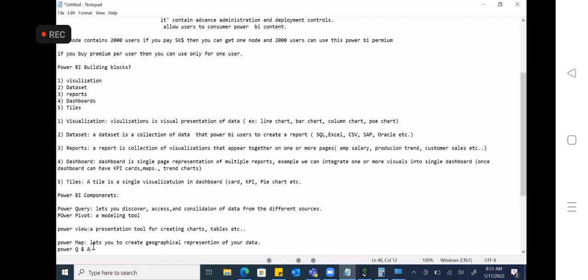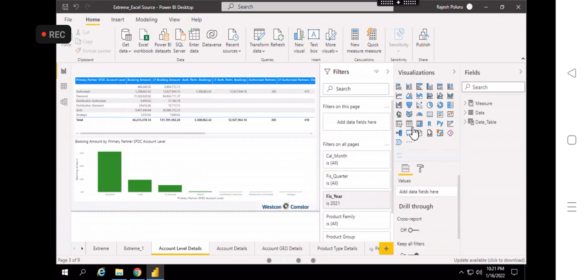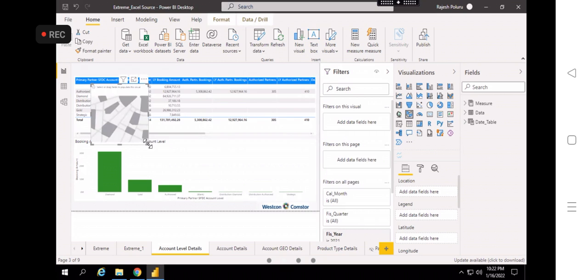Okay. So Power Q&A means it is a natural language, it is an artificial intelligence language. So, for example, let me show you. See, Power View means it is a representation tool. Power Map means, so these are the maps we have, right? See, this is one type of map, and this is also one type of map, and this is also one type of map. What it is showing?